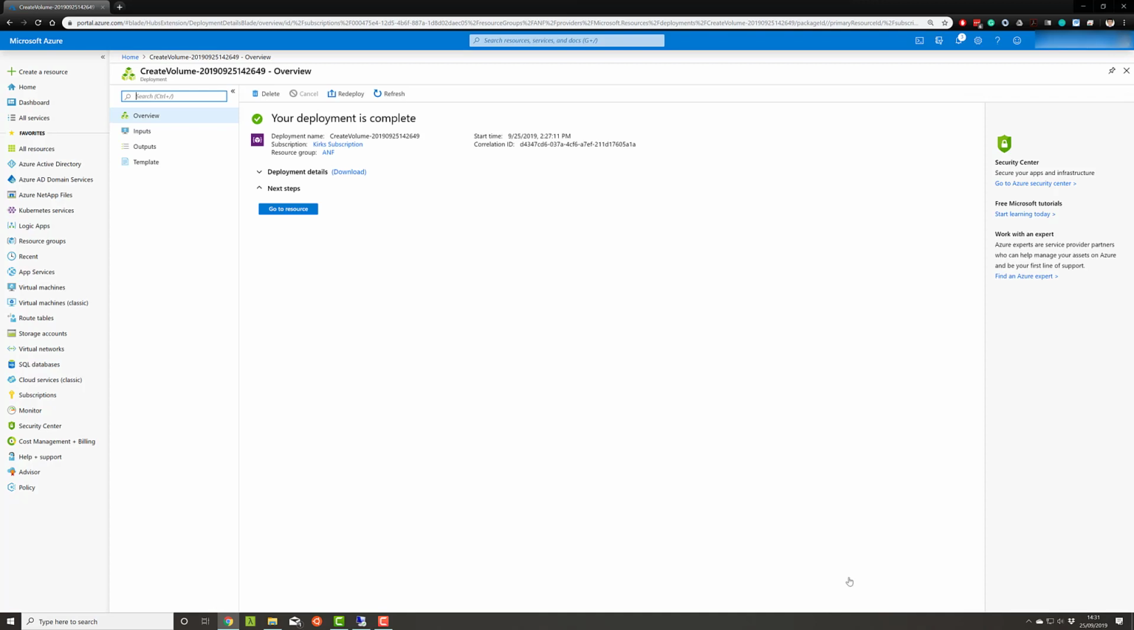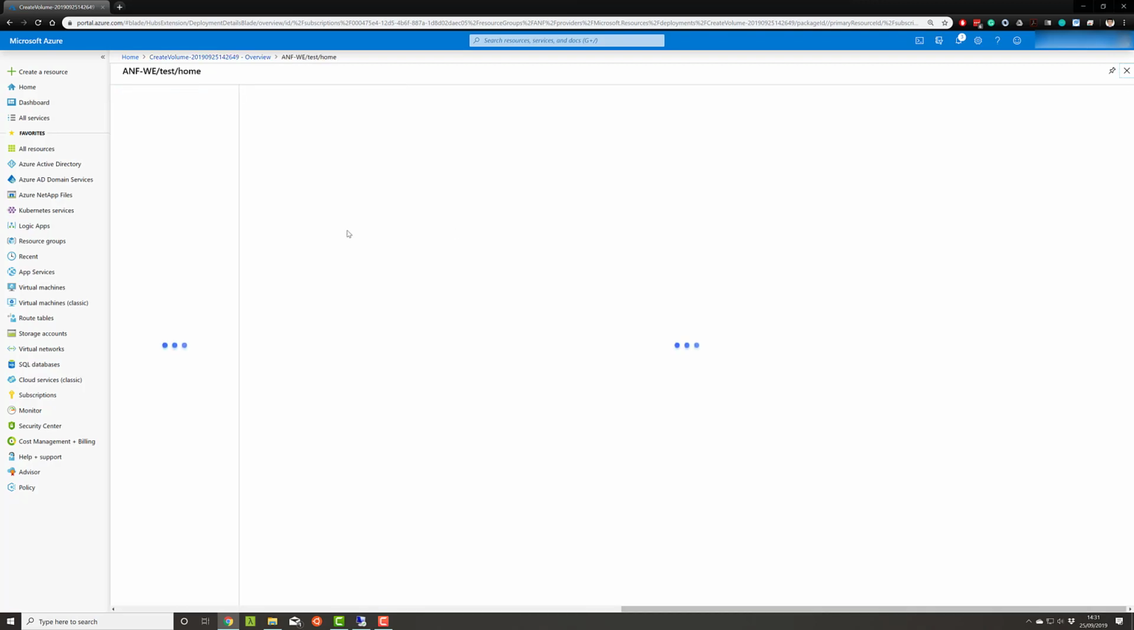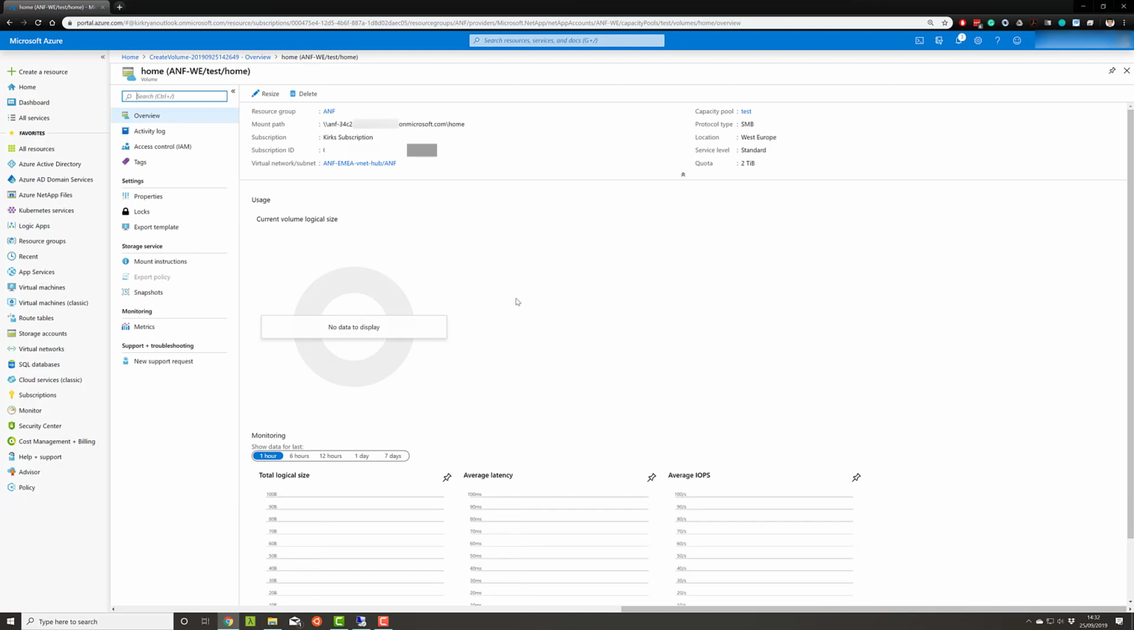So in just a few minutes, our deployment's now complete. We can go and see that by going to the resource. So here we have all the details of our new SMB share that we've created in Azure. This is entirely built as a PaaS service for you. There's no infrastructure for you to manage. There's no patching that you'll have to do. And as you can see, we have successfully provisioned this using Azure Active Directory as the directory of choice for SMB.